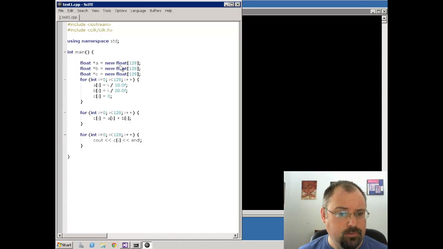Basically, I'm creating three arrays. Each is holding a float, and each one holds 128 floats. And then I'm initializing these arrays. I'm just putting some test data inside each of them. A is going to hold i over 10, and B is going to hold i over 20, and I'm initializing C to 0.